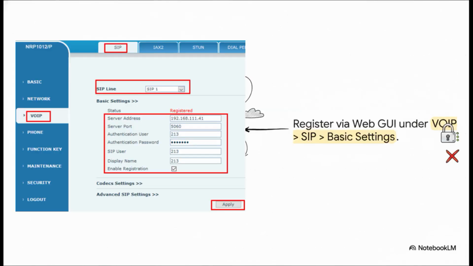Of course, if you're configuring devices remotely, you can register the phone using its own web GUI. Navigate over to VoIP, then SIP, and check out the basic settings.